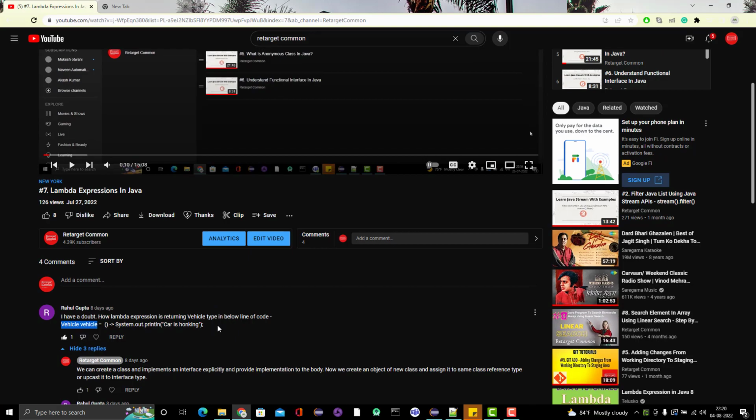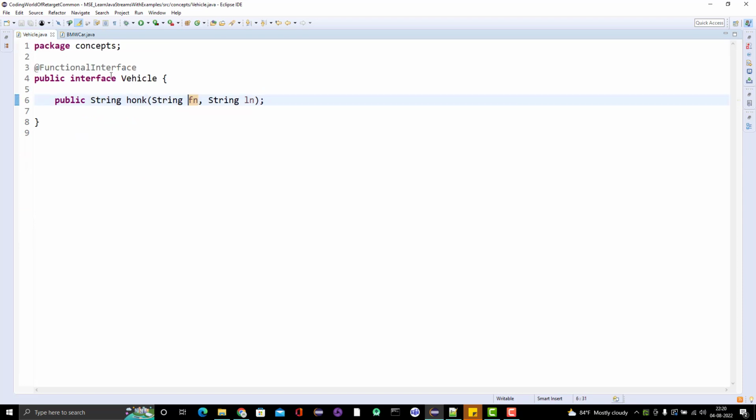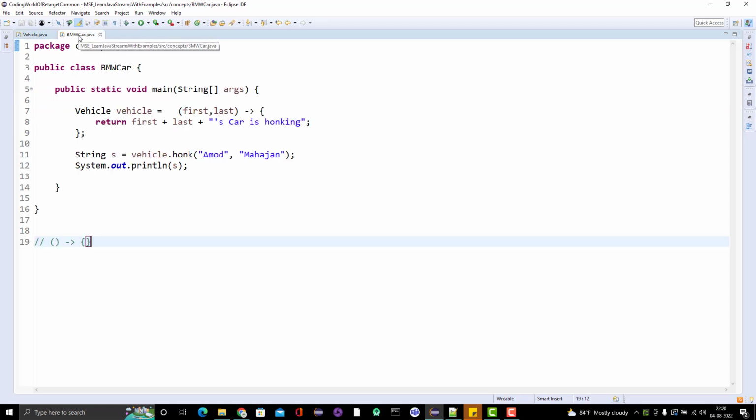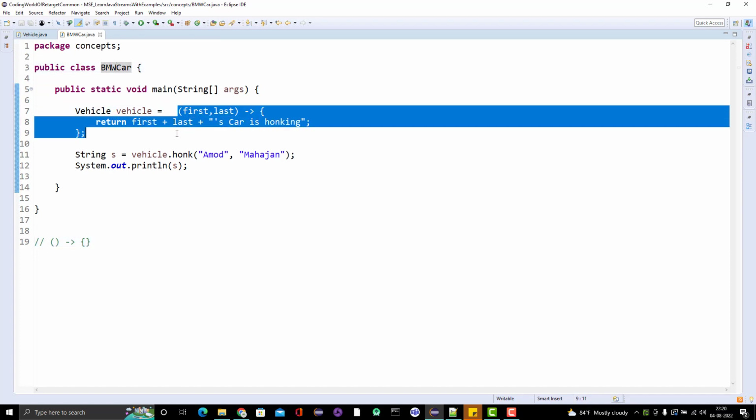But before going to the comment, let me go to the code I have written in my previous video. You can see here, we have one interface called Vehicle. Here, it is actually a functional interface. Functional interface means an interface should consist of only one abstract method. That way, we can call that interface a functional interface. And I have one class called BMW car, and inside this I use the Lambda expression to implement the unimplemented method provided by interface Vehicle, right?